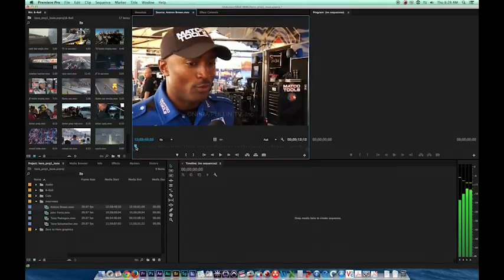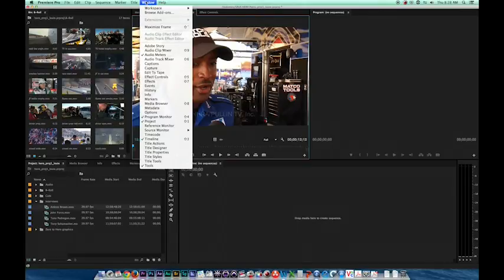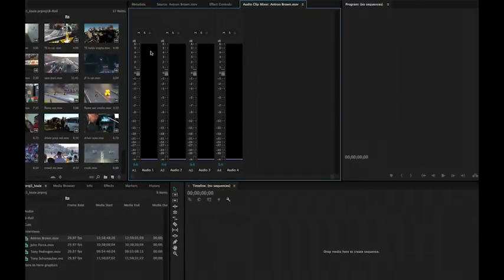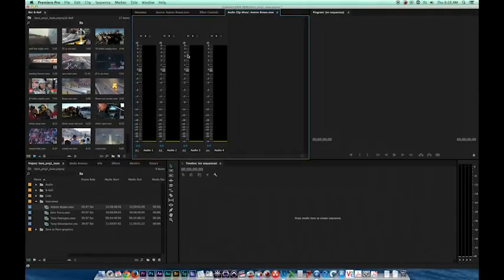There's a lot of noise in the background because he is in the actual racetrack, in the pit lane. And up top, I want to see the audio files. If they don't show up right away, I'm going to go to my Window menu and click on Audio Clip Mixer. That shows me this. Now I like to be able to see all that when I hit play.